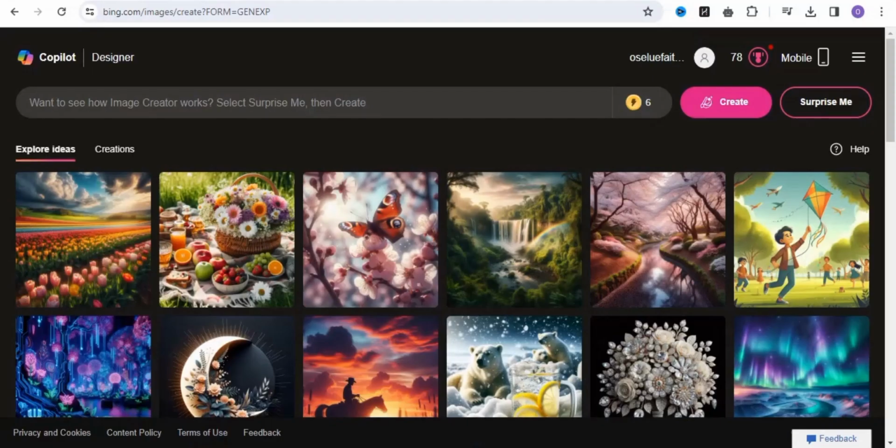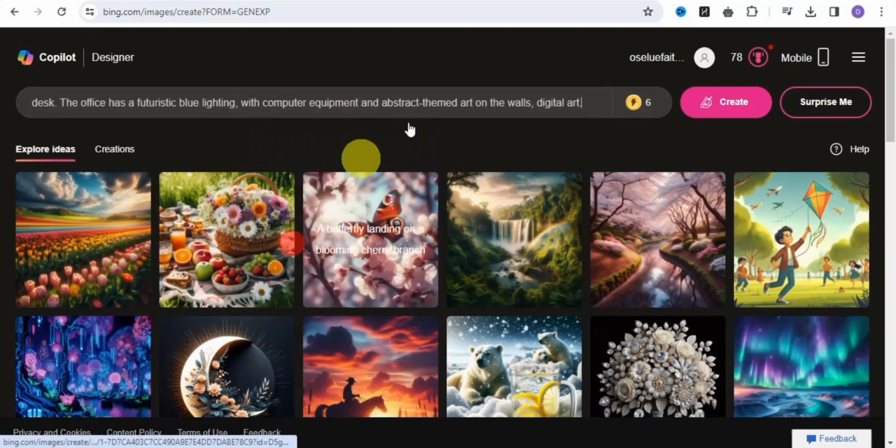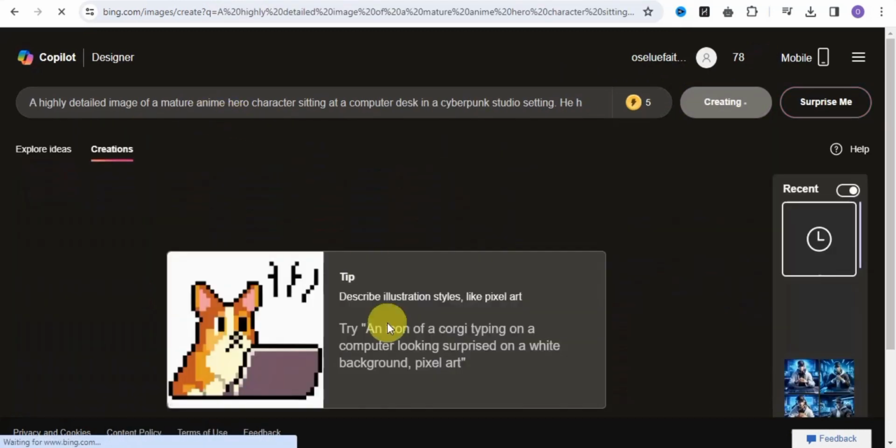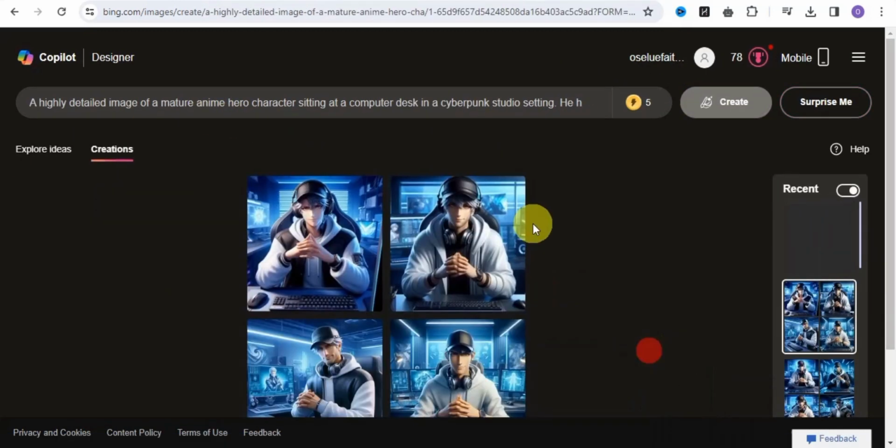So right here, guys, the first thing you want to do is to go onto the Bing Image Creator, whereby you simply need to create your avatar. Right here, guys, I do have a prompt I want to make use of. Simply click on create, and it's going to create 4 different images for you. Guys, this is it right here.